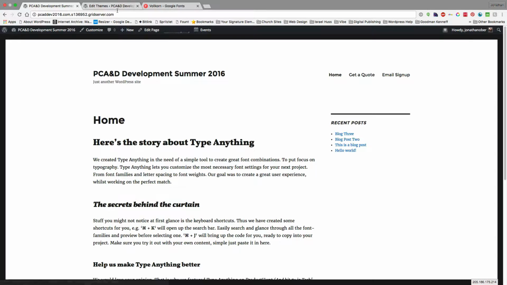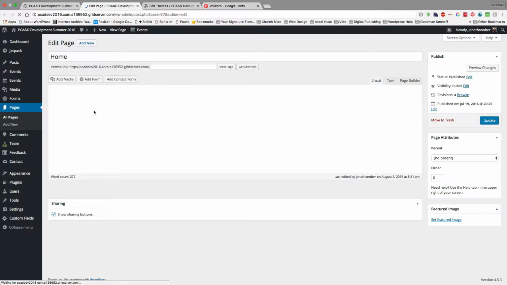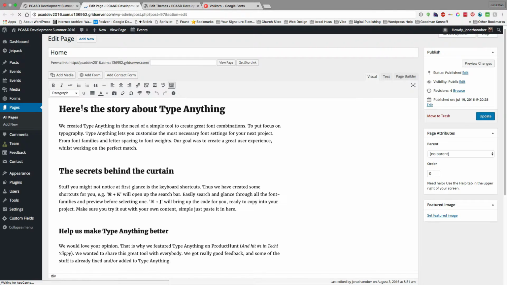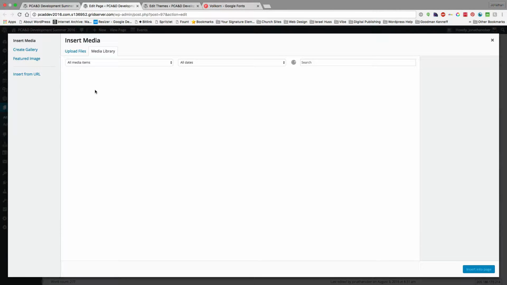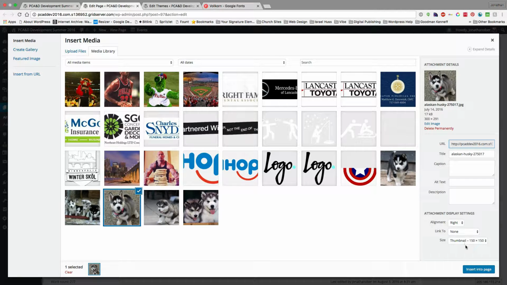The next thing is we're going to edit this page, and we're going to put in an image. And actually what I'll do is I'll do 3 images, that way you can see left, centered, and right, and how content floats around that. So I'm just loading in my home page with that content, and I'm going to insert some media. So in this paragraph, we'll insert our puppy photo on the right.